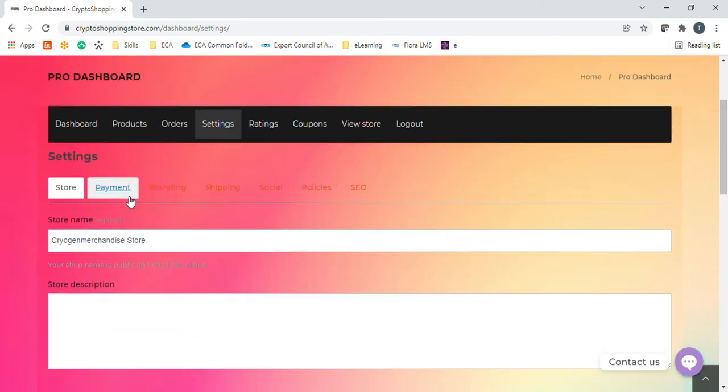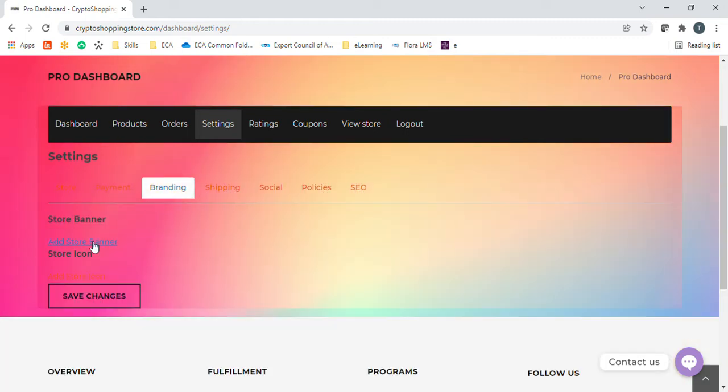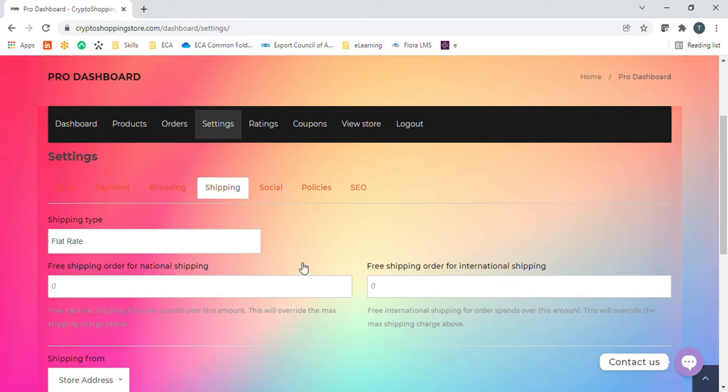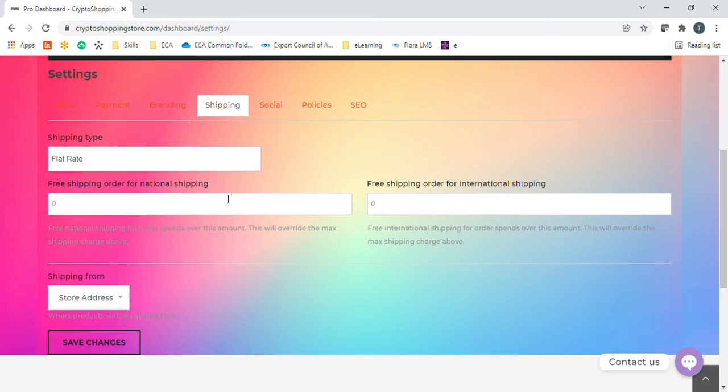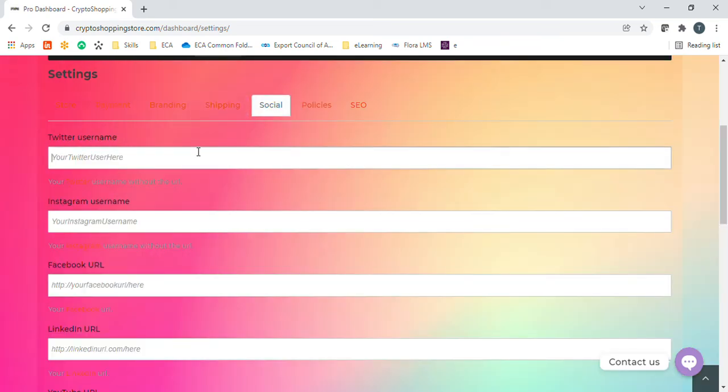Now payments, you don't need to worry about this icon. Branding, you can add a store banner and a store icon as well. Definitely add those two. They look quite nice in the front end. Shipping, you can simply tell your customers your shipping terms. If it's free shipping, obviously $0. If it's $10 on average for all your products, I do recommend 10. If they vary, I recommend just leaving this blank. Shipping from, you can add your address, socials, Twitter hashtag, Insta, Facebook, etc.